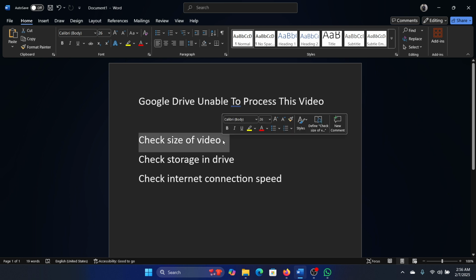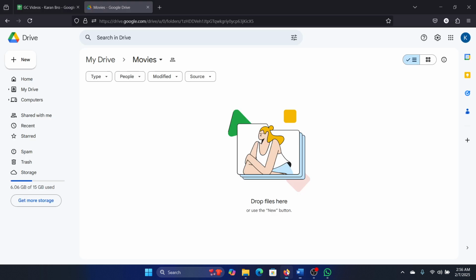solutions. Now, the first one is to check the size of the video if it's too huge. Now, ideally, one may say that Google Drive has a certain limit to the file size that one can upload. And if you are doing it within that limit, it can upload it. But the fact is that I have tried and tested this. It doesn't happen each and every time. So if it is a huge file, then avoid uploading it.